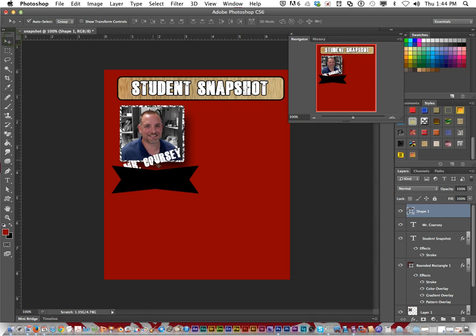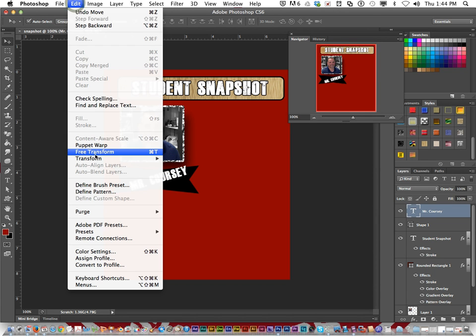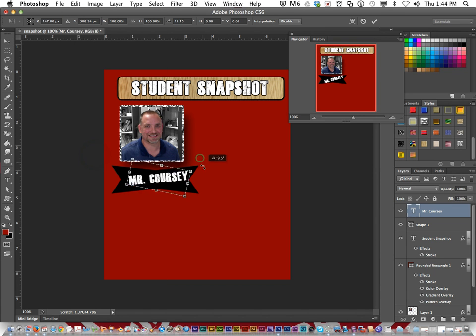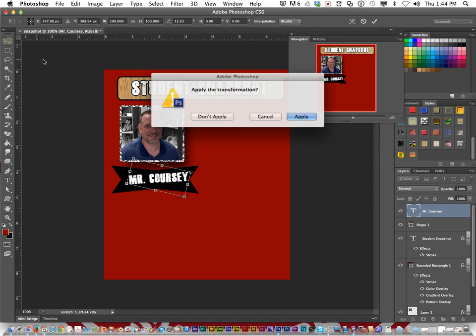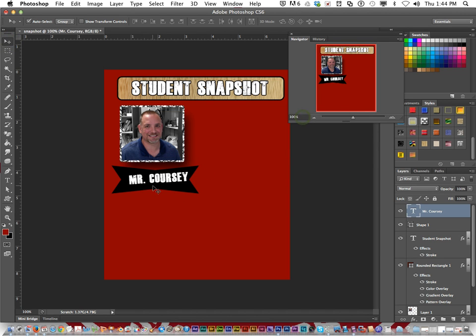If you notice here, my text is behind the shape and I want it in front. So I go to my layers panel, move it in front. There you go. Now, do I want to keep the curve? Maybe not so much. And it could still be slanted a little bit. Hit apply. There you go.